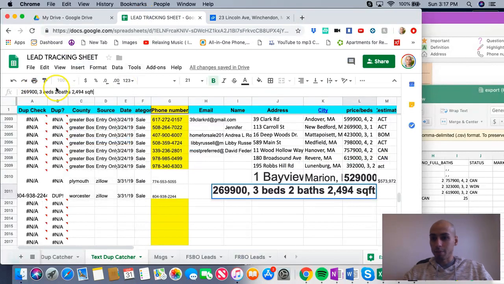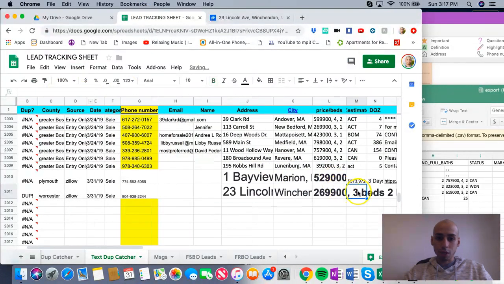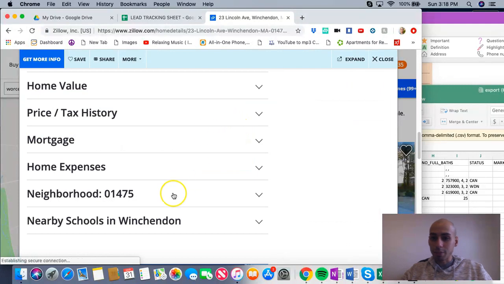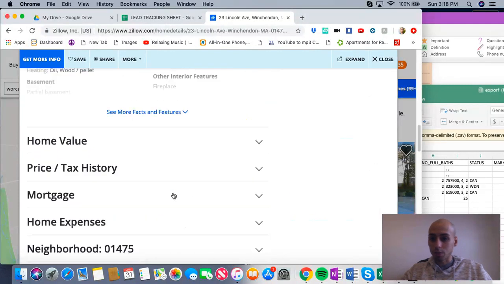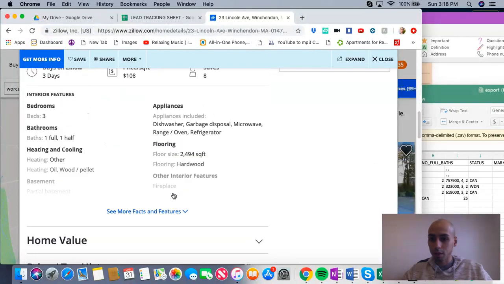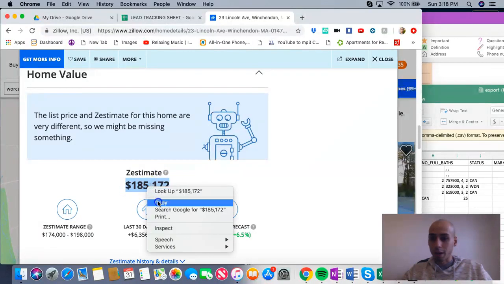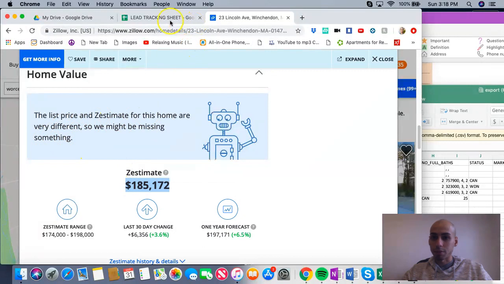All right, so price, beds, baths, square foot, all in the same cell. Then we got the Zestimate, the days on Zillow. Sometimes you don't see a Zestimate for whatever reason. Looks like this one, this estimate's 185. It says the list price and the Zestimate are different.